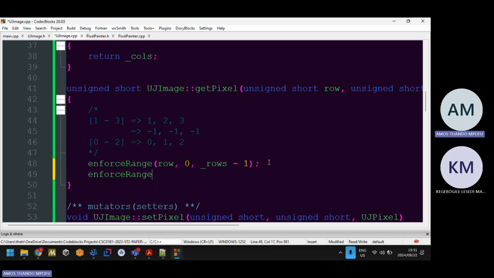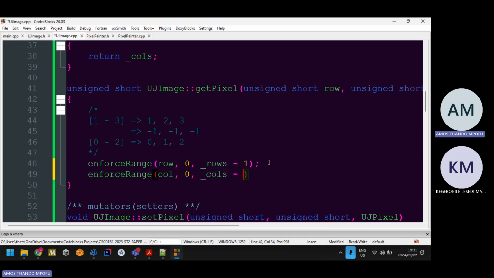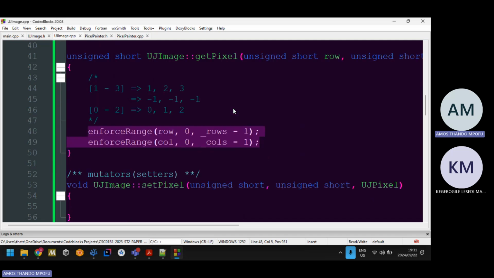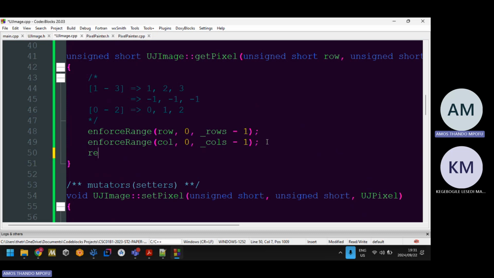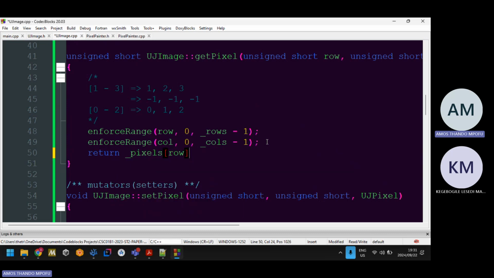And then I'm going to enforce the range for my column, starting at 0, underscore cols - 1. And then once I've enforced the range, I know we're good to go, right? Then I know the pixel exists. I don't want to go outside my Cartesian plane, I don't want to go beyond the range. So that's why I enforce it. And then I simply return the pixels at that specific row and at that specific column. And then done. That's pretty much what you have to do.